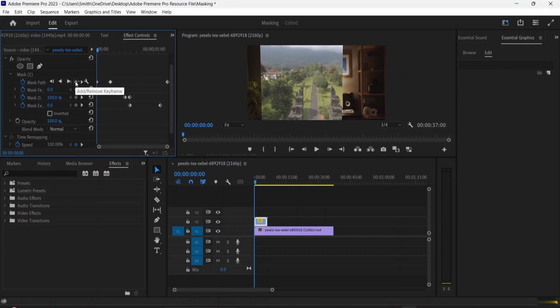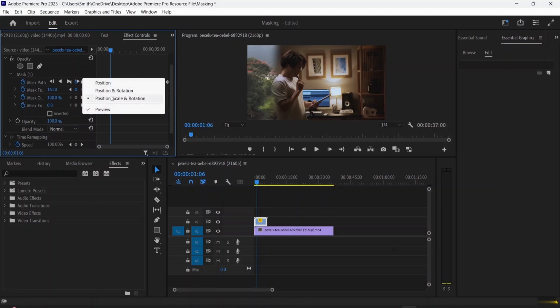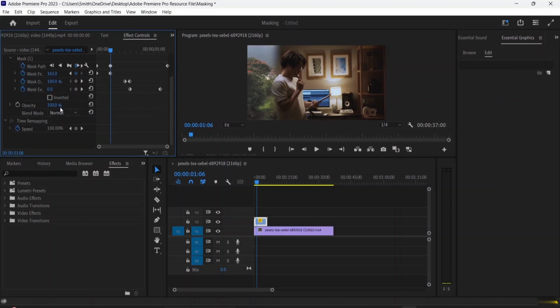From here, if you want to do some tracking, you can do that. If you want to position things, you can position them from here. You can choose what you want to do: only position, or position and rotation, or position, scale, and also rotation. Or you can come here and click on the preview option. For me, I will select this one and unmark this preview option.